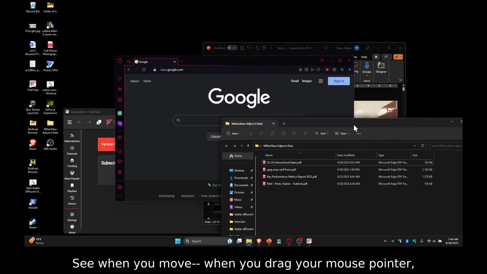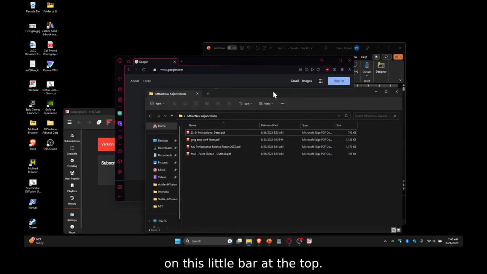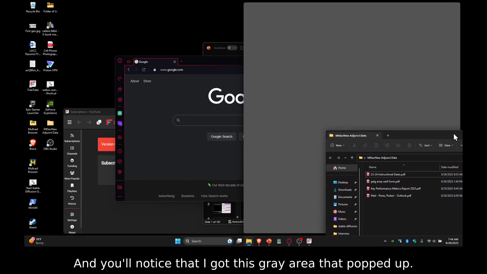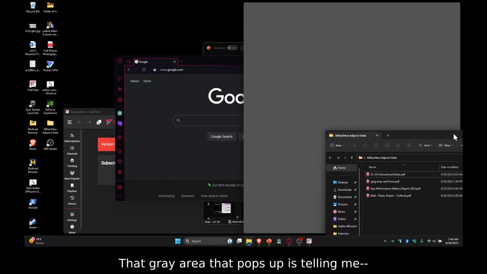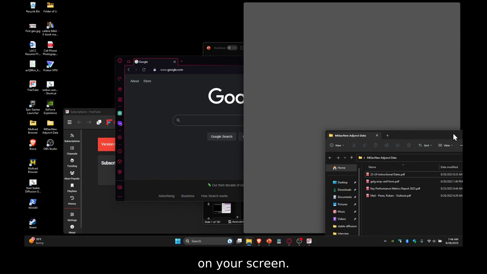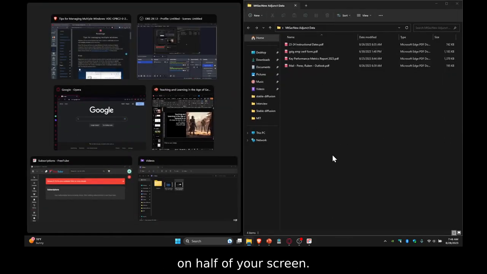When you drag your mouse pointer, you'll notice my mouse pointer is clicking on this little bar at the top. I'm left clicking on that bar, and I'm dragging it to the right. And you'll notice that I got this gray area that popped up, right? You might get a transparent one, but either way you'll get some kind of shape showing that it's going to create this rectangular shape on your screen, right? So that tells you that it's going to put this on half of your screen.